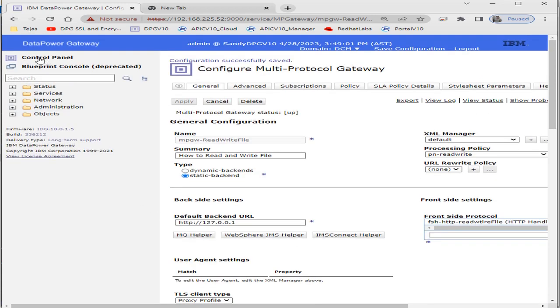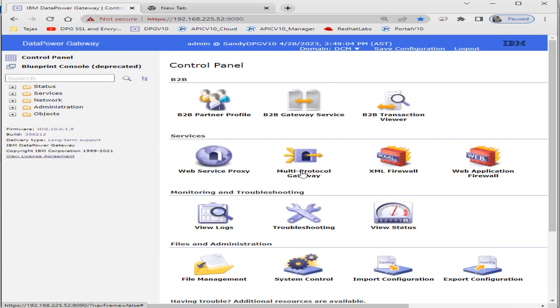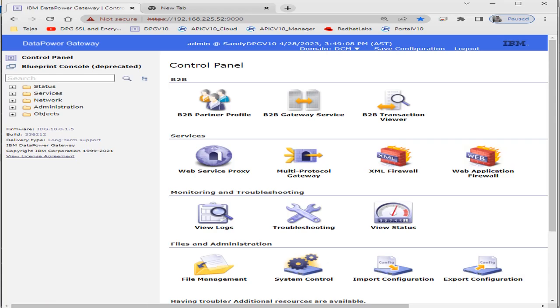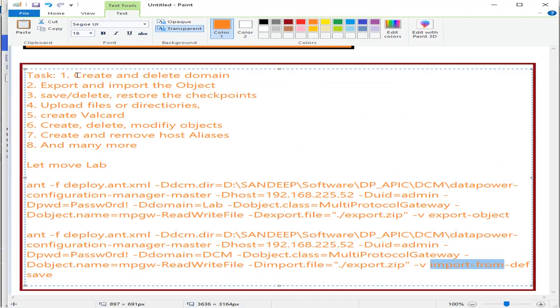So now what we did, we just created the domain here, we completed this one, we exported and imported the object, and we uploaded the files or the directory. And as I told you, we can delete the domain also, so we can completely clean the domain. For that we need to run a command. Let me run that command also.